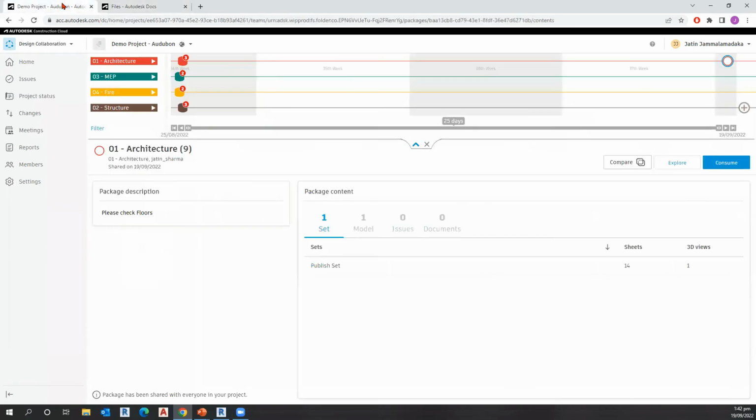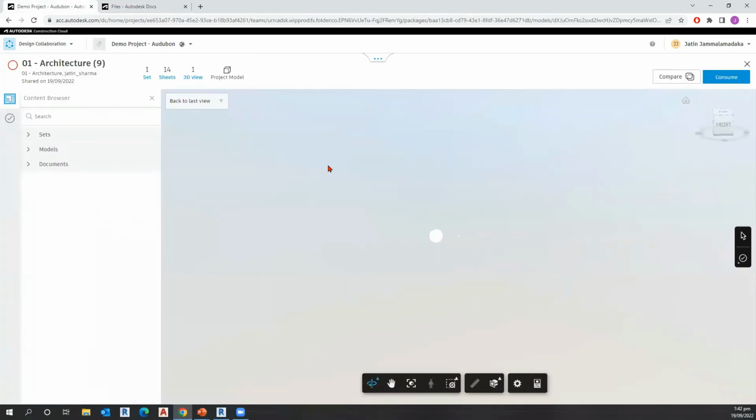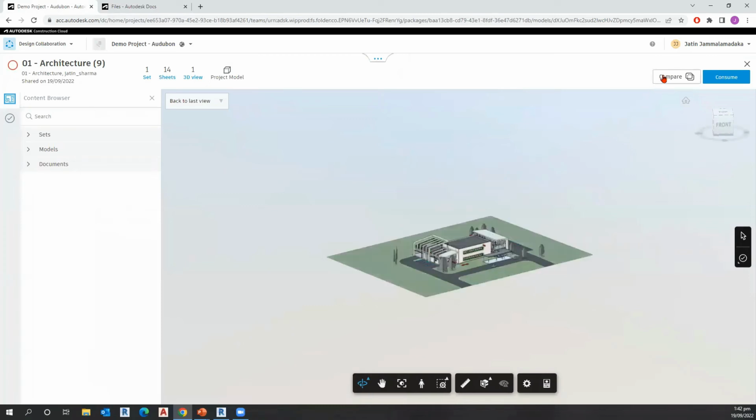Instead, I link under my own structure consumed folder. What this lets me do is click on the published set that the architecture team have shared. I can take a look at what they're sending. I can compare between the last time they've sent me a model to the latest model that they're sending me now, ensuring that what's in their notes, what they're saying they're about to send, is accurate. Once I know it's accurate, I can hit this consume button.